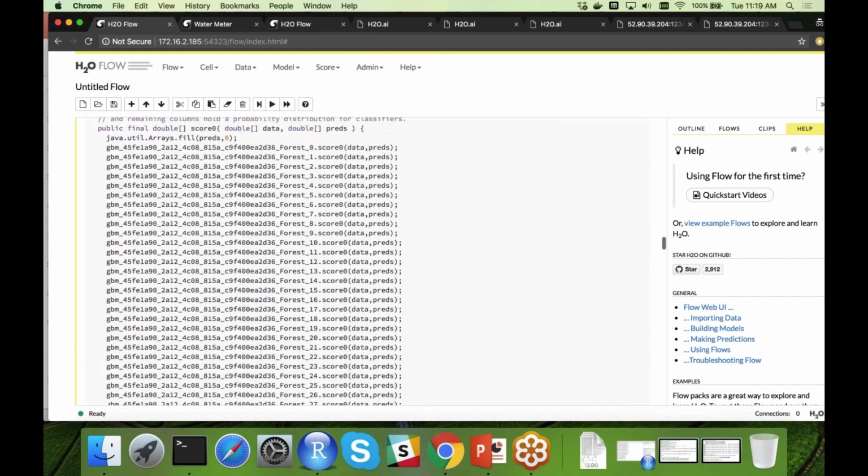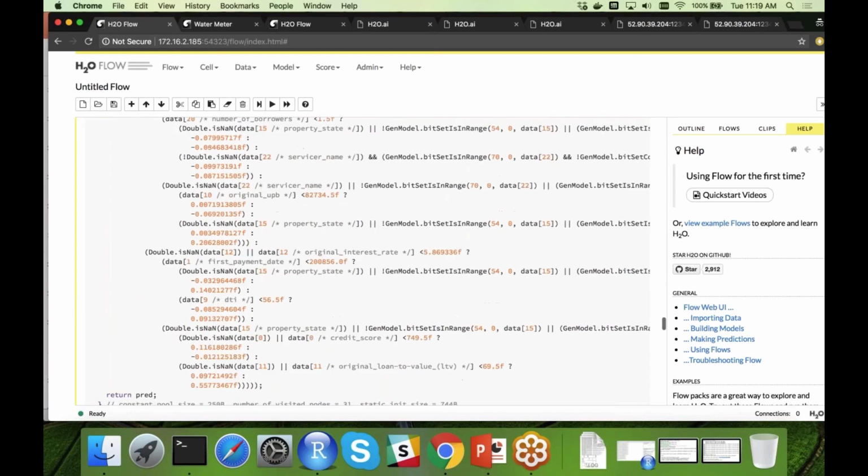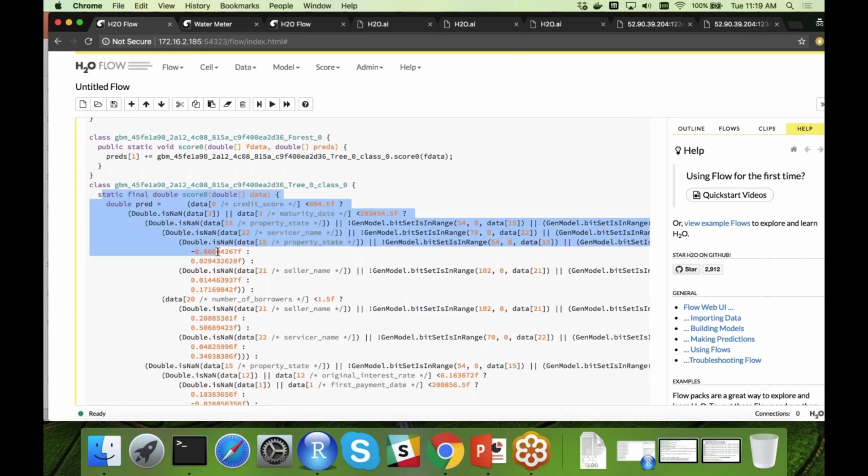If we look a little bit down and take a look at the Java code, we can actually see that this is just a series of if-else statements. GBM is an ensemble of decision trees, and each one is being coded into an if-else statement in Java. So this is very easy to productionize.